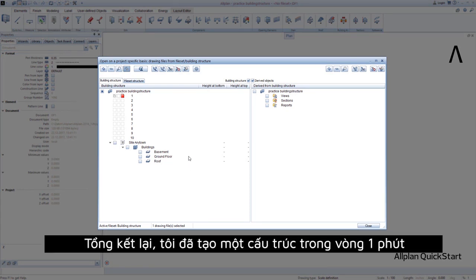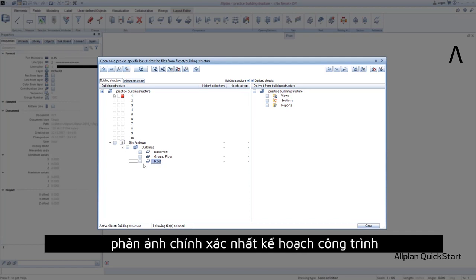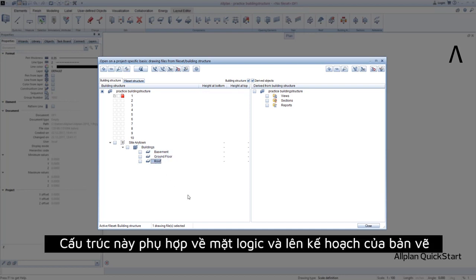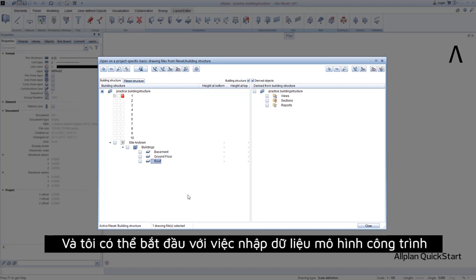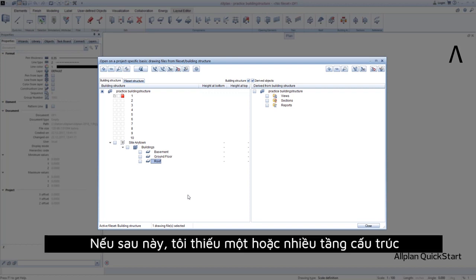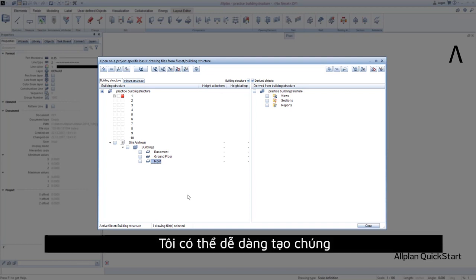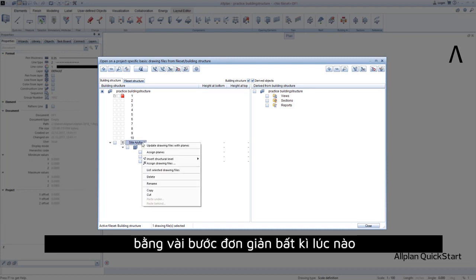Conclusion: I have built a structure in 1 minute that exactly reflects the situation on the building plot. Site, building, stories. This building structure corresponds to the logical and logistical structure of the planned building, and I could almost begin with the input of the building model. If I should be missing one or more structural levels at a later point in time, I can always easily add these in a few steps at any time.